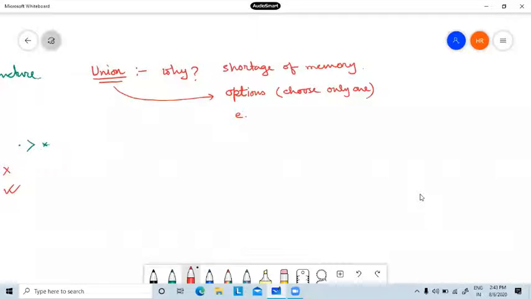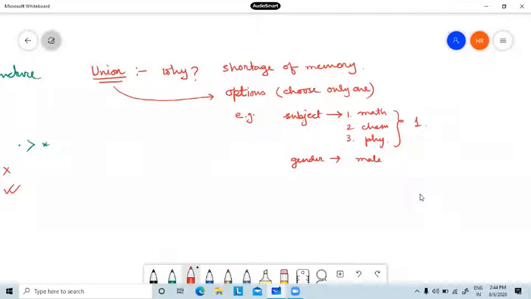So for example, a simple example is, suppose there are given subject choices. You have to select only one choice. So there is maths, there is chemistry, there is physics. Among all these, finally, you have to choose only one. Or you have to choose the gender, male, female, which one? Ultimately, you have to select only one. So these types of things are called options, there are different options. Ultimately, you have to choose only one. In those cases, we go for union.